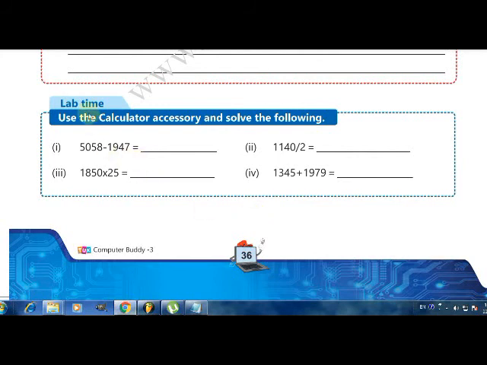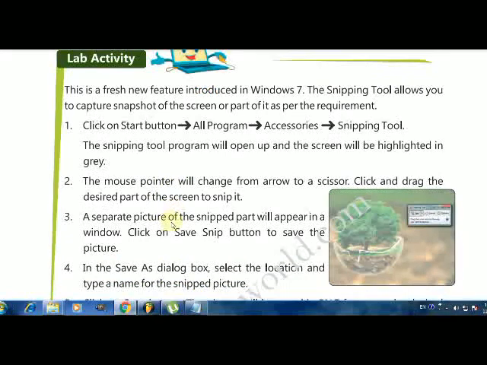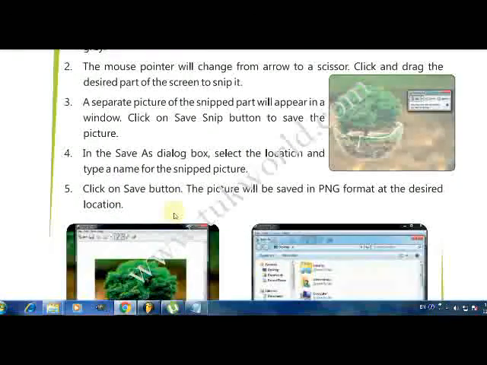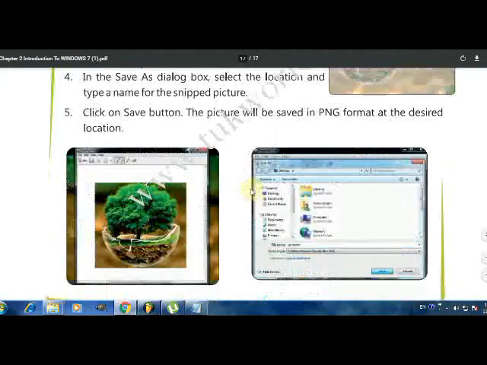Then it is lab time. That means you have to use the calculator from accessories to solve the given calculations. If possible, you can solve them at home if you have a computer, using the calculator application. Then the lab activity, when school reopens, I'll take you to the lab, and it is using the snipping tool.